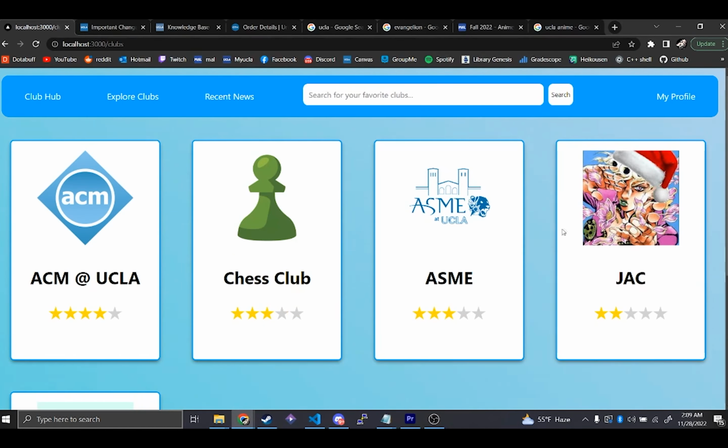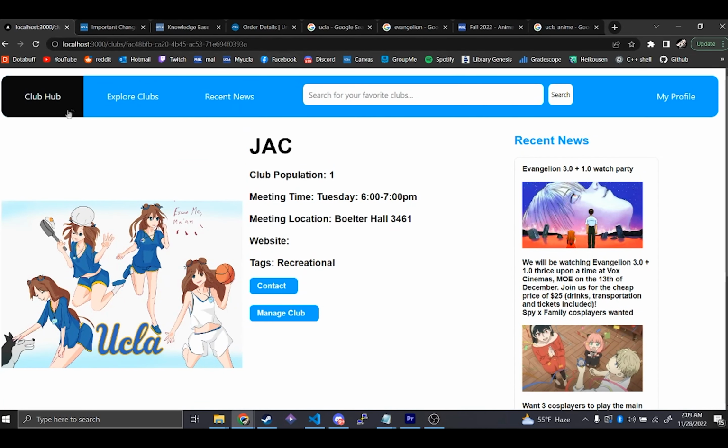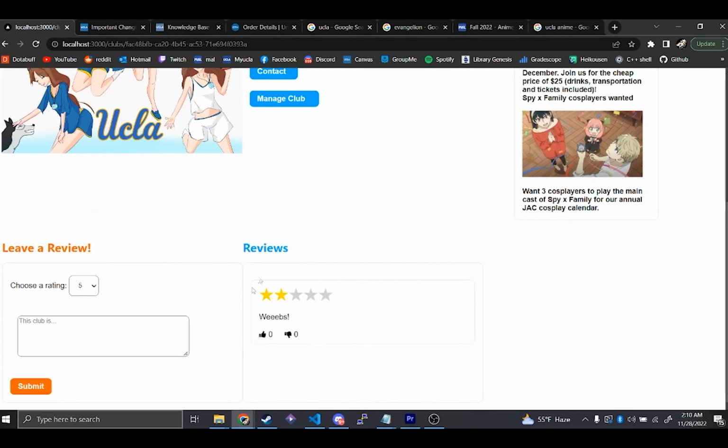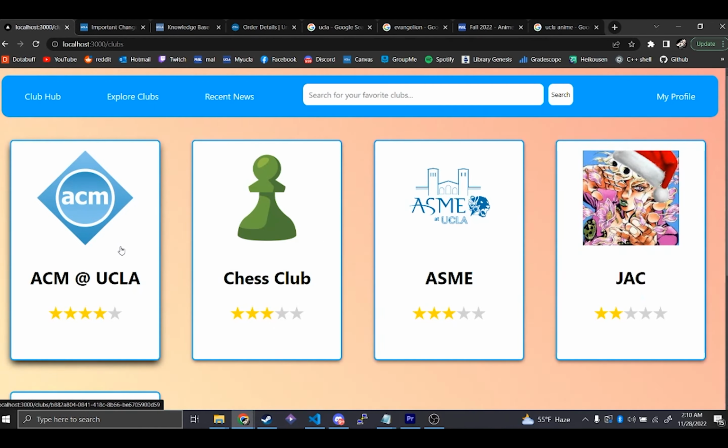When a user clicks on a club card, they are brought to the individual club page. As we can see, a custom URL is generated for each club. On the club page, we can get all the general information about a club, such as their contact info, the club's population, their meeting time, their meeting location, a website if provided, as well as recent news events and reviews left on the club. The club's rating is calculated based on an average of the reviews, and each club has its own information, which it can display.